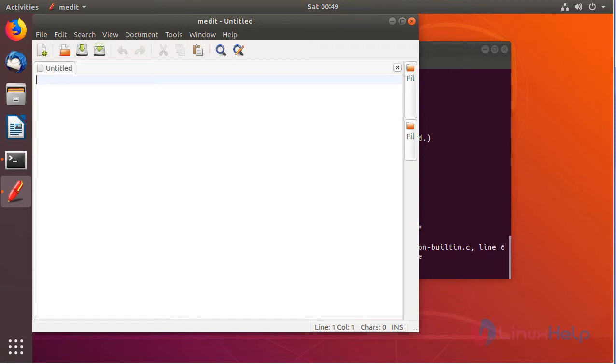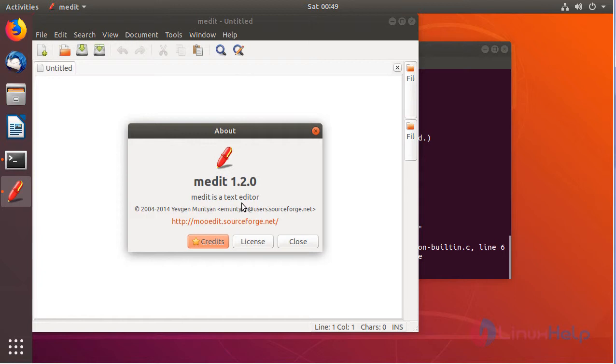Now we have to check the version of the MooEdit application. Here we can see the version of MooEdit 1.2.0. Thus we have seen how to install MooEdit on Ubuntu 18.04.